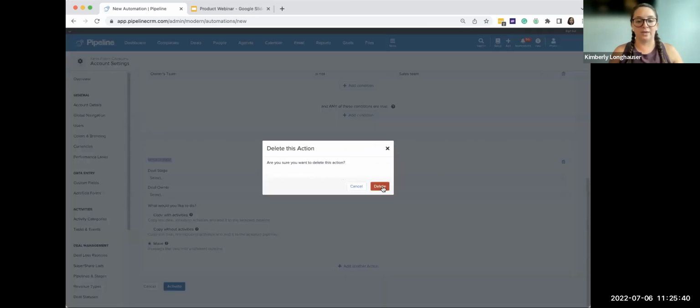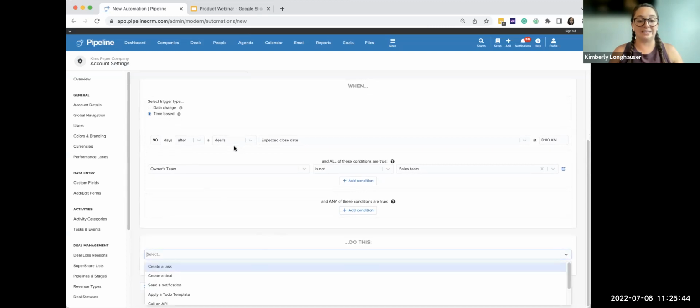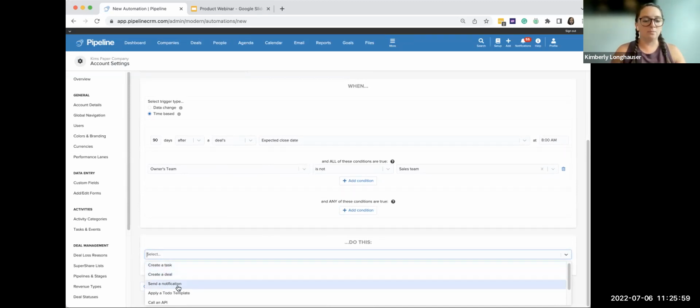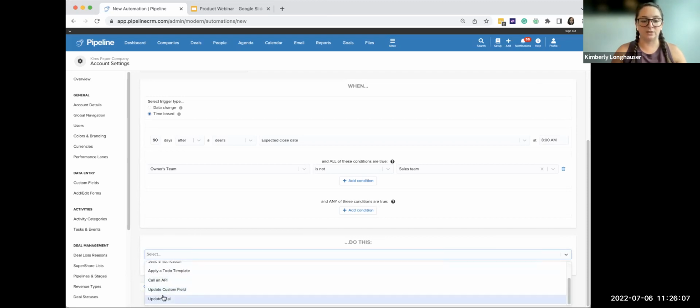So when you run through the actions, I'm just going to show that again really quickly for a deal specifically. And like Annie mentioned, all of the actions have been updated to be universal. So you should see a similar drop down available throughout your creation of automations. So create a task, create a new deal, send a notification, AKA an email, apply a to-do template, call an API, update a custom field, or update a deal. So in this case, we're going to select update a deal.